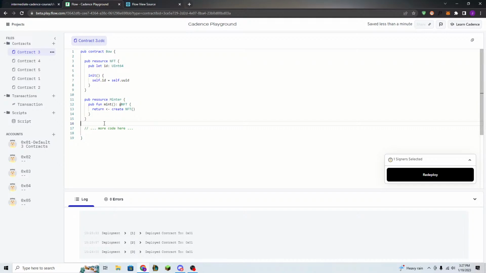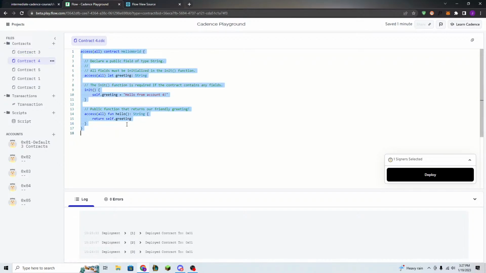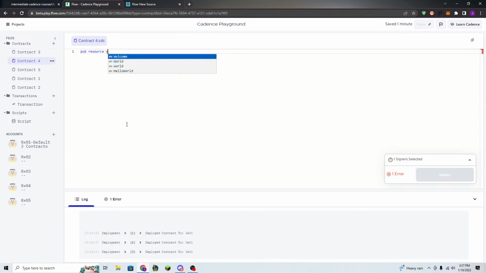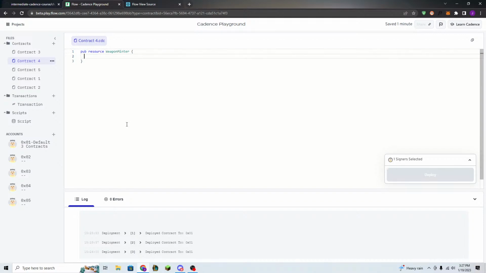Does anyone see any different ways we could do this? Possibly incorporating a fourth contract and the access account functions. Hmm. Right, so a minter contract. Okay, public resource WeaponMinter. And what can we add in here? Yeah, a proxy. So let's actually bring the minter over to here. And what could we expose? Or this actually should be a contract, sorry.